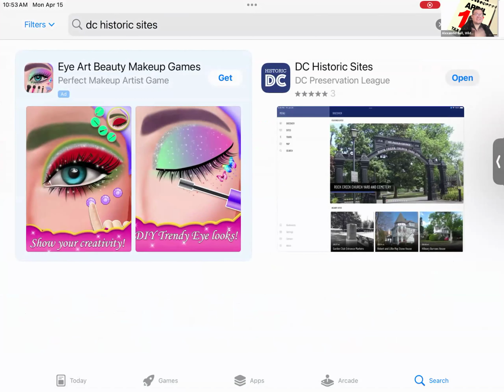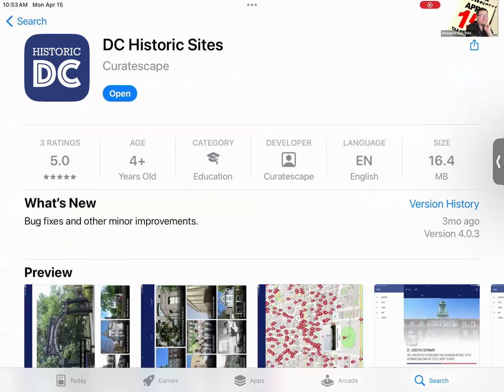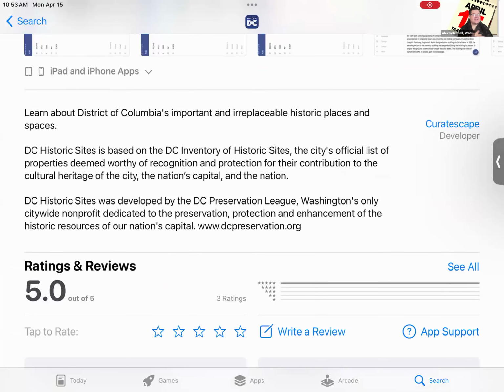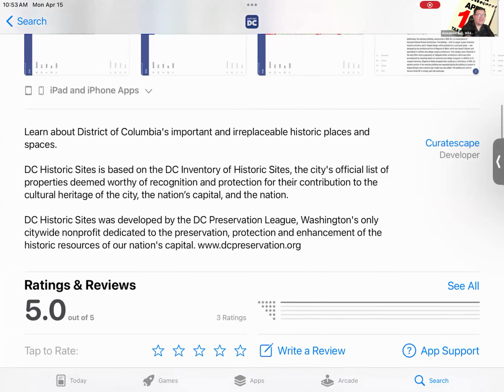So for DC Historic Sites, you search for it. And at the top right, you have DC Historic Sites, DC Preservation League. Again, you can learn more about the app. This app was developed by the DC Preservation League, Washington's only citywide nonprofit dedicated to the preservation, protection, and enhancement of the historic resources of our nation's capital. So you're going to go ahead and open it.